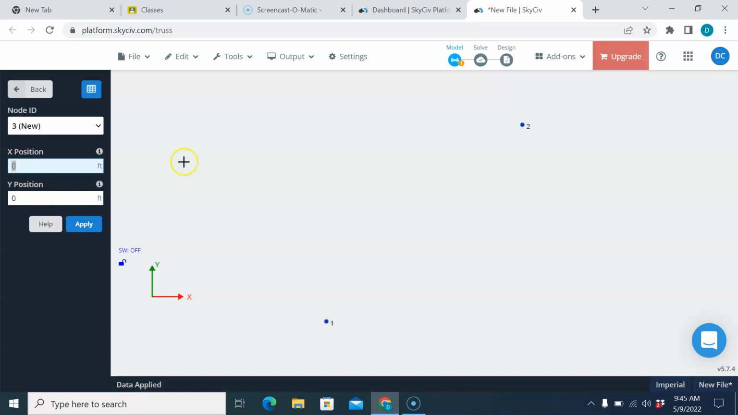I'm just kind of doing this a little randomly. And I'm going to put another node here, so that would be 5, 0. And then we'll do another one at 10, 0.